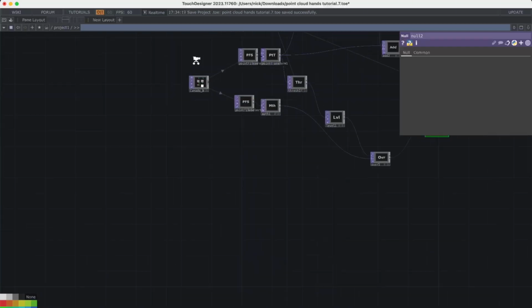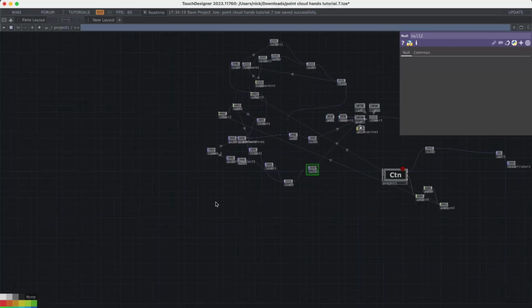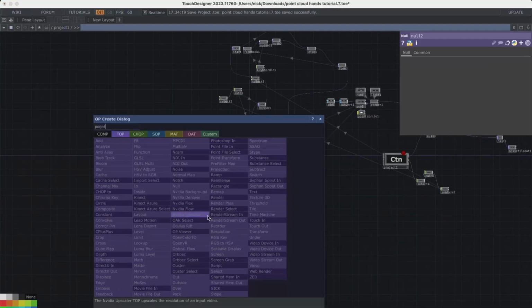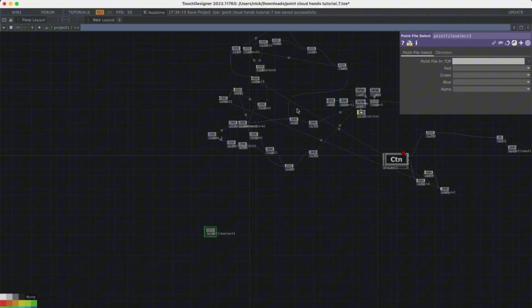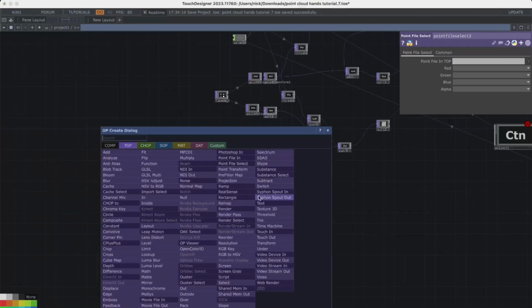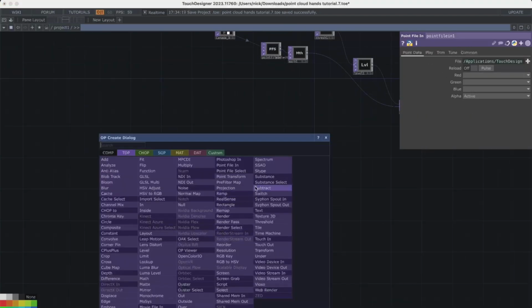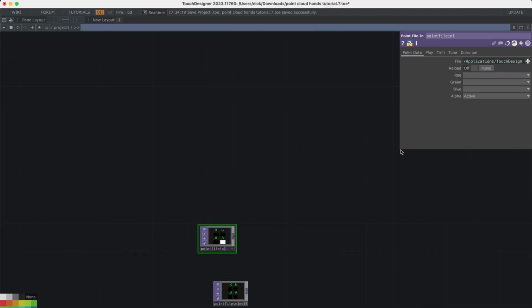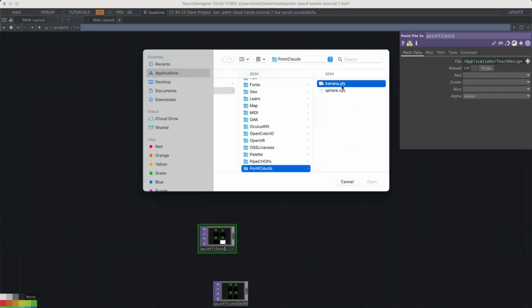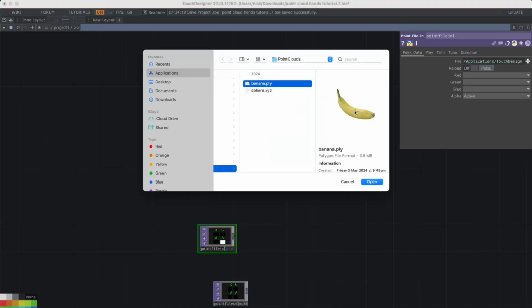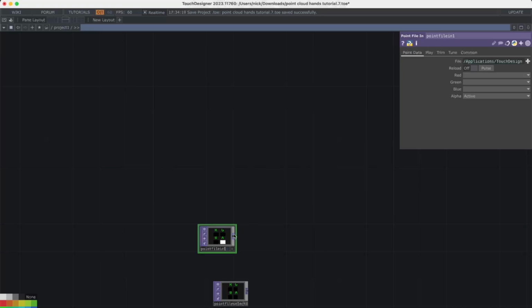So I have this 3D scan, which is what you were just seeing before. TouchDesigner has some default point files. So if I get a point file in from there, you can see we have the default one, which is a sphere, and I think if we click past, there's also a banana that we can use, and you can sort of see the preview of it here, at least on Mac.